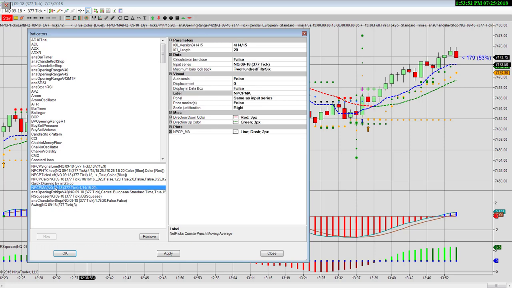The moving average, NetPicks moving average. This is the one that changes color from green to red based upon whether you're going down or going up. I left that the same. Calculate on bar close. Now that one is set to false. And maximum look back. Auto scale also to false. Displacement 0. Display in data box false. Label. Get rid of that.